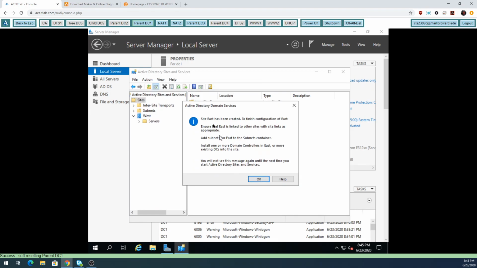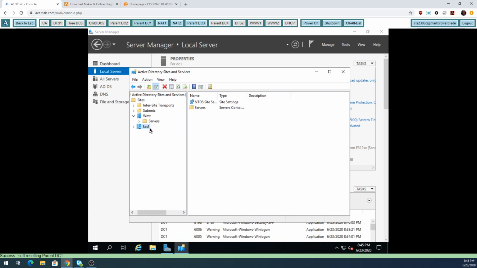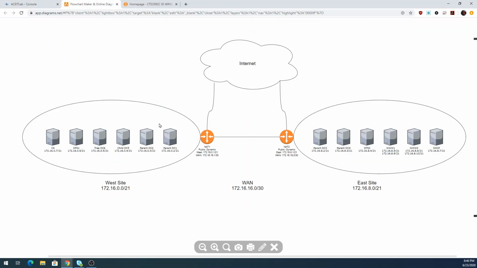Now it's giving me a warning that I need to configure subnets. So I need to create subnets and associate those subnets with sites. So when a client is in this subnet, it knows what servers are in that same subnet. And this one will do it as well. So it's going to make sure clients in this site talk to servers in this site. Clients in this site will talk to servers in this site. The only time it's going to go across the WAN link is when I don't offer that service on this site.